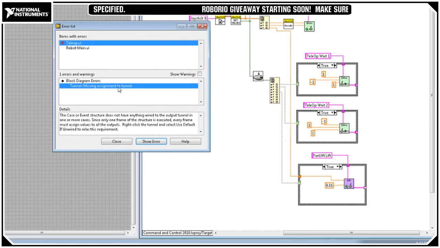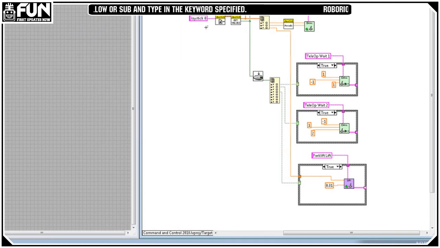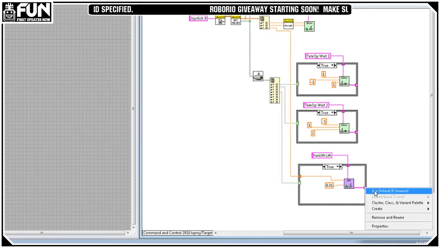One of the caveats of using a case structure is that you have to tell it what the outputs should be for every case, because it can't just say, oh no, I'm in the false case, I don't know what output to return from here. So you have to give it something. That's why it's giving you this error. So what we've done is right-clicked on the tunnel itself and selected Use Default if Unwired.